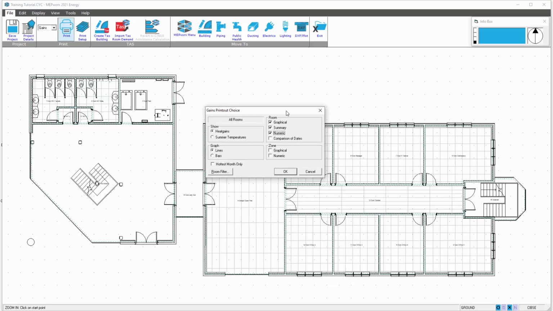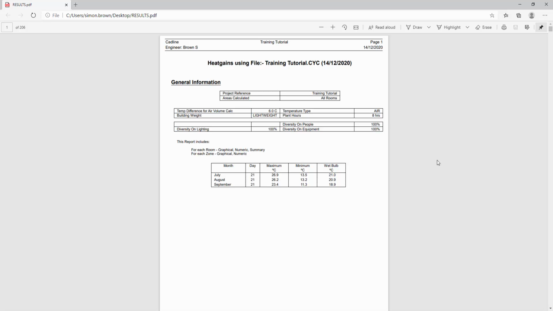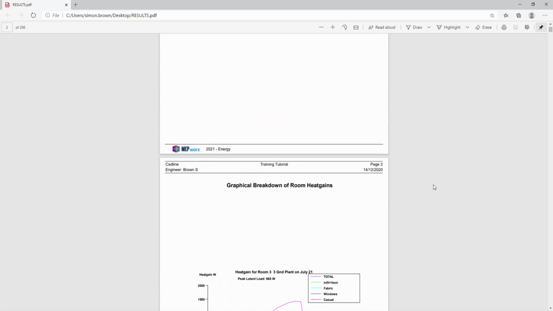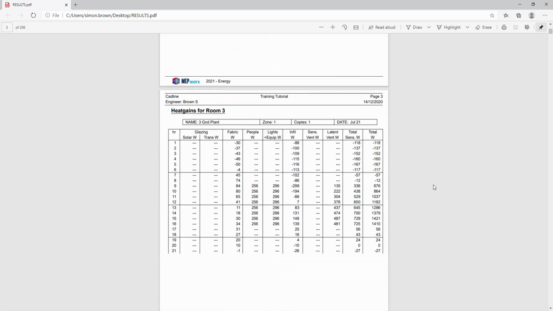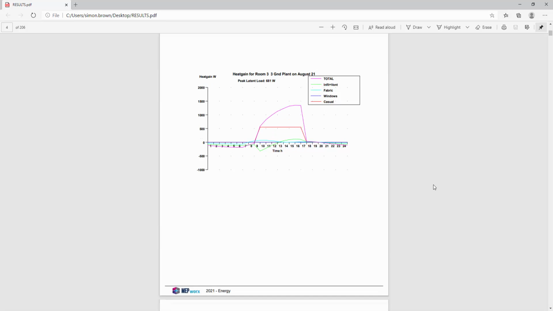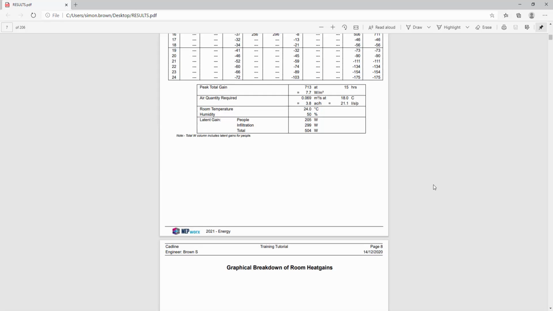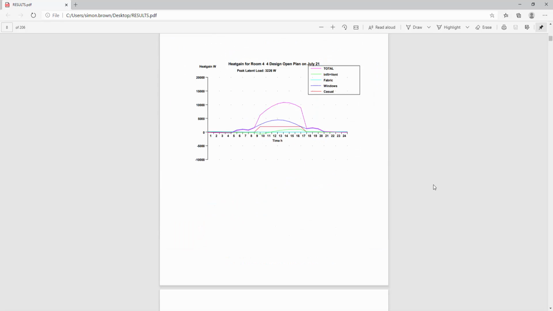So we'll look at this sample of this particular printout, and we'll select graphical and numeric as well. So here you can see we've created a very extensive report. For each room, you get the general information, and you're getting a heat gain chart, you're getting the numeric chart, and you're getting the heat gain chart for each different month for each space. So we're generating an awful lot of print preview here.